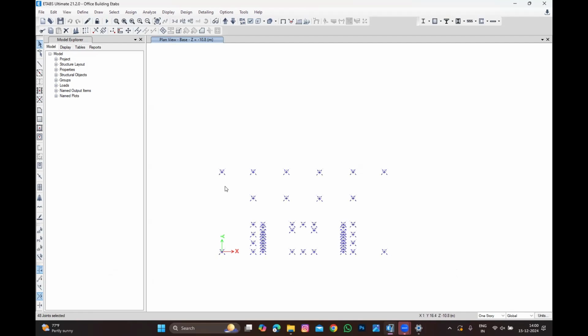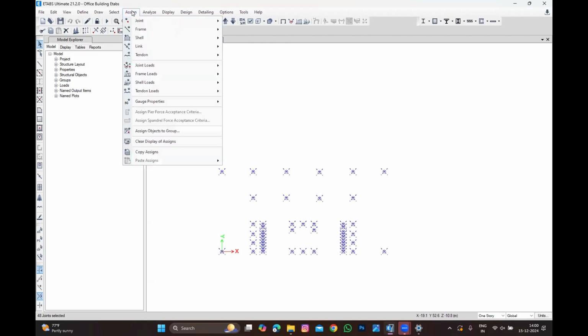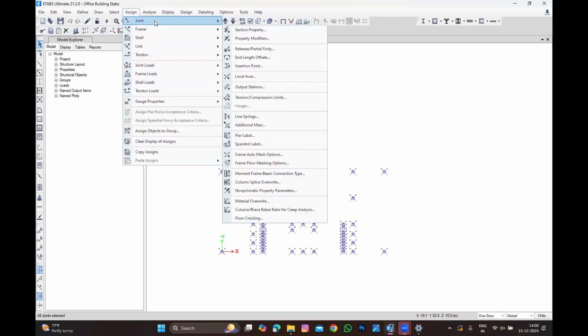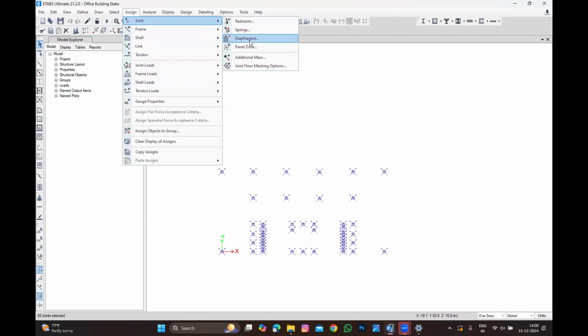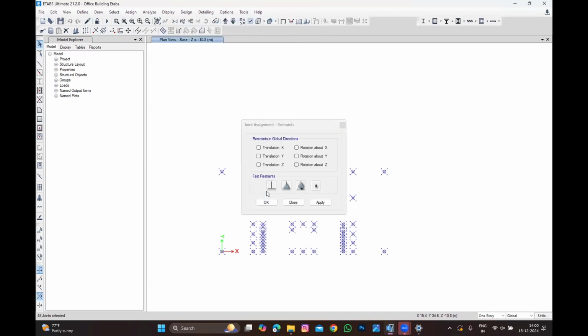I don't know what support it is, and I don't want to spend time looking at the support. I'll go directly to assign, joint, restraints. Can you see there are 4 supports? The first one showing the symbol is called what? Fixed. Second one is pinned, simply supported. Third one is roller. Fourth one is hinge.